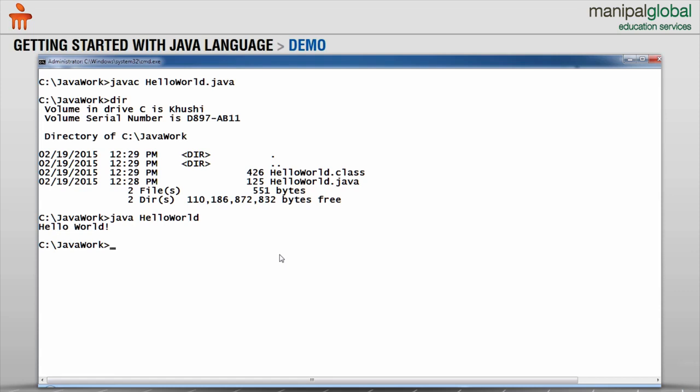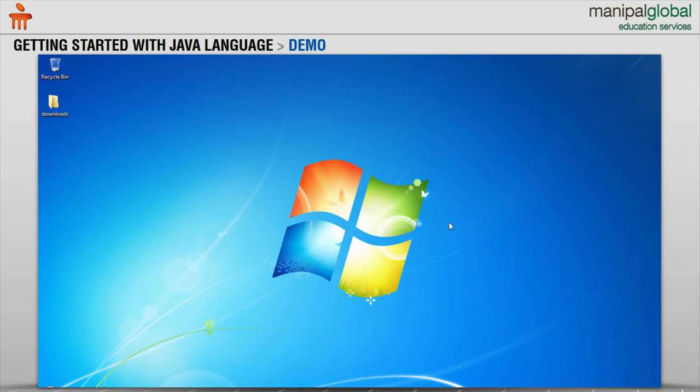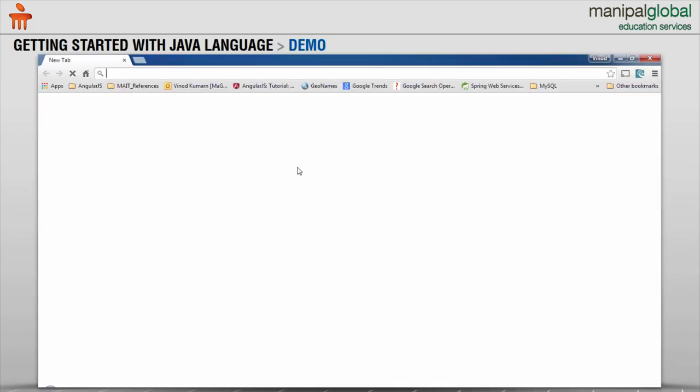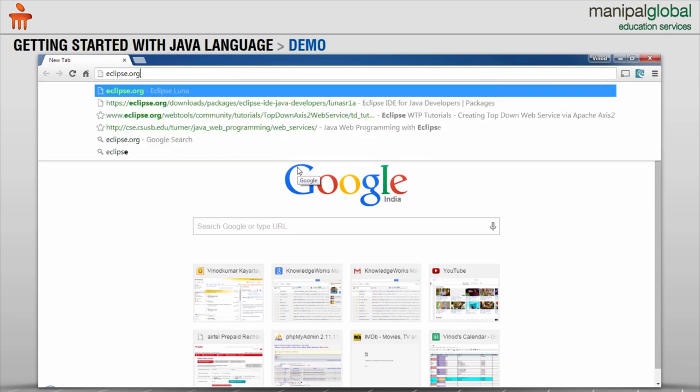Now this is only a very basic way of creating a program. However, practically we use tools like Eclipse. Now Eclipse is an open source free IDE. IDE stands for Integrated Development Environment, and you can download that from eclipse.org/downloads.